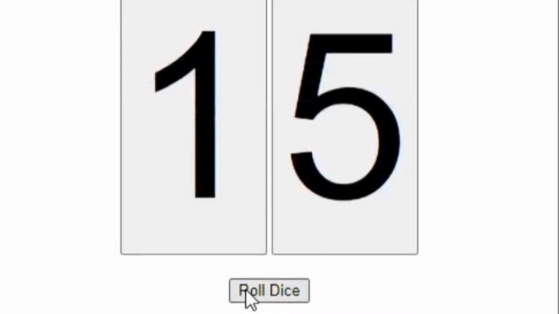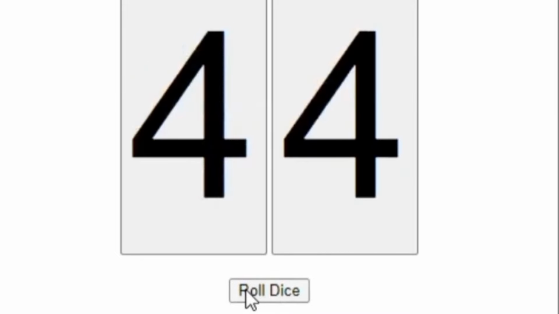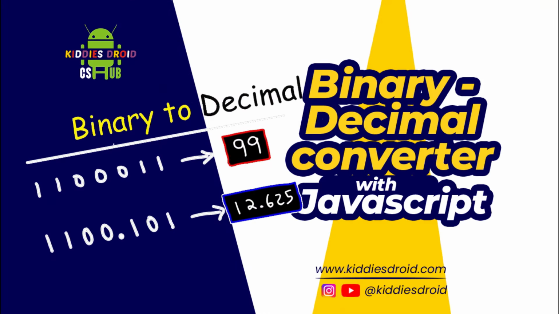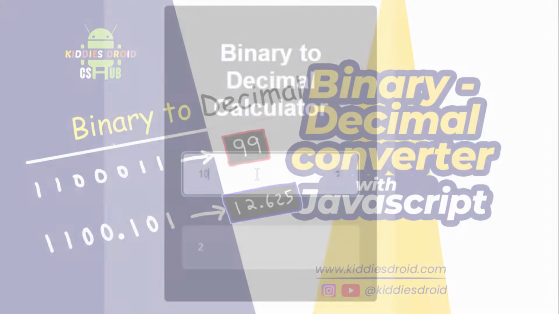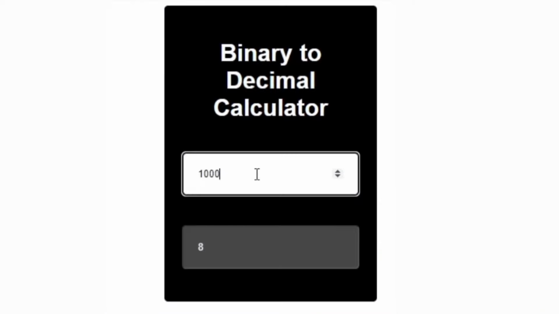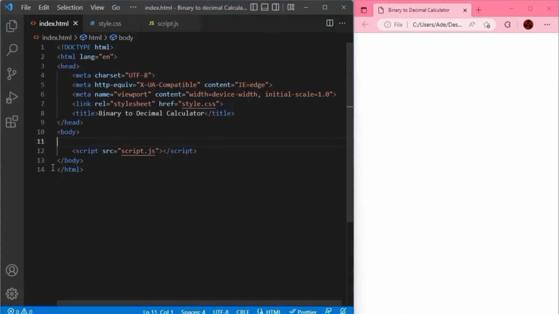Since we are done with the dice roller, our final project for this video will be a binary to decimal calculator. In this video, we are going to be creating a binary to decimal calculator. So we're going to kick off with the HTML.